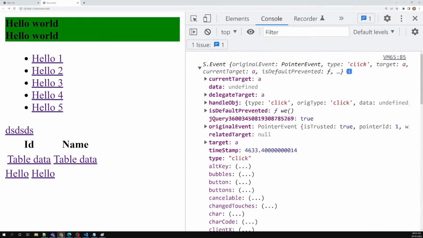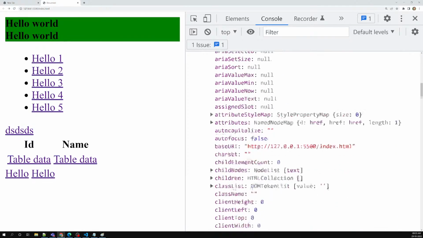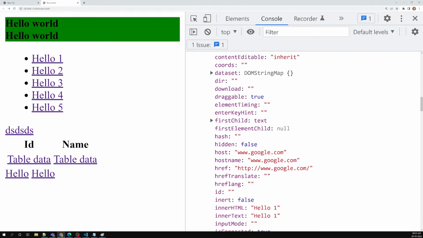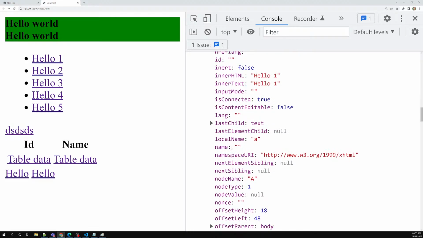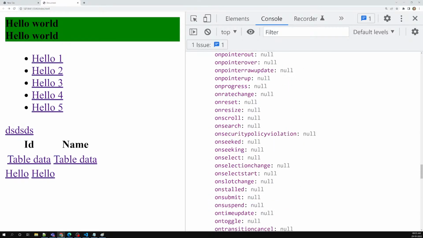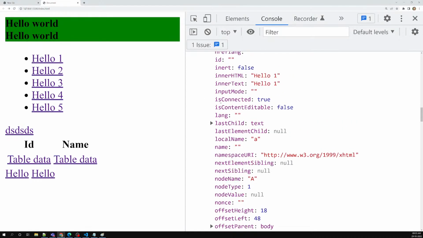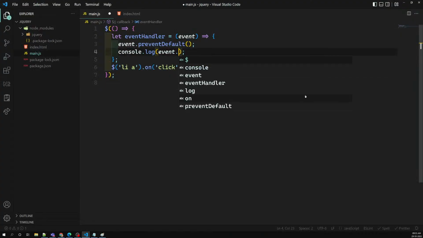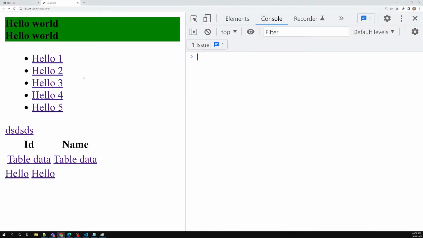Here it is consoling the events, and we already know that you will be having event.target and all these things. If you want to get event.target, you will be having something like inner HTML, inner text. So for example, let's say event.target inner text or inner HTML, whatever it is. If it has HTML, it will print all the HTML. So if I click on this hello one, we are able to get that data.